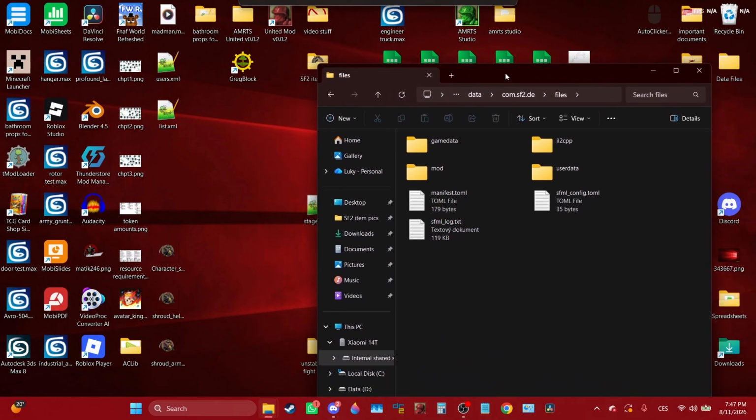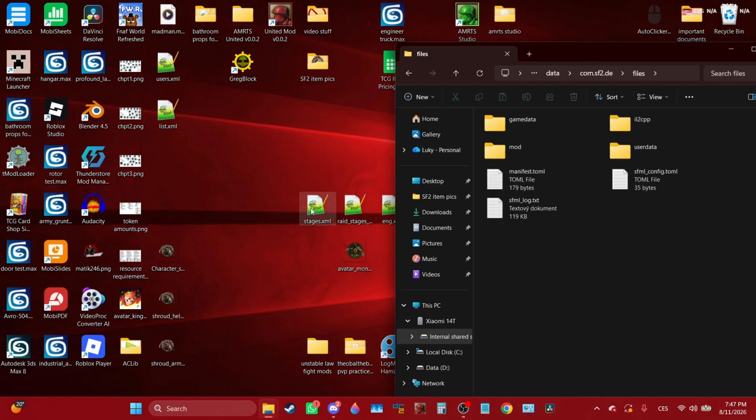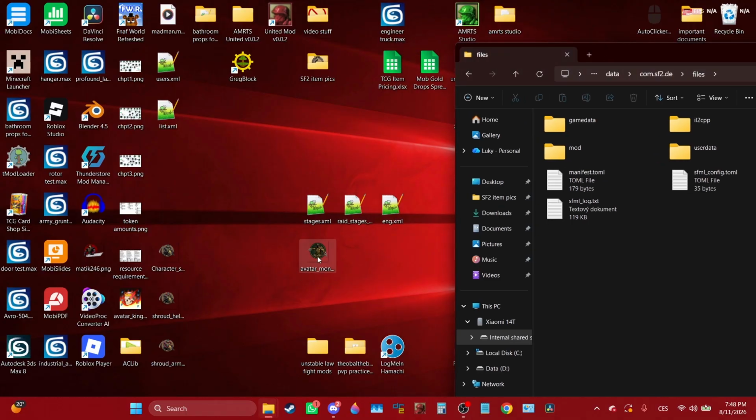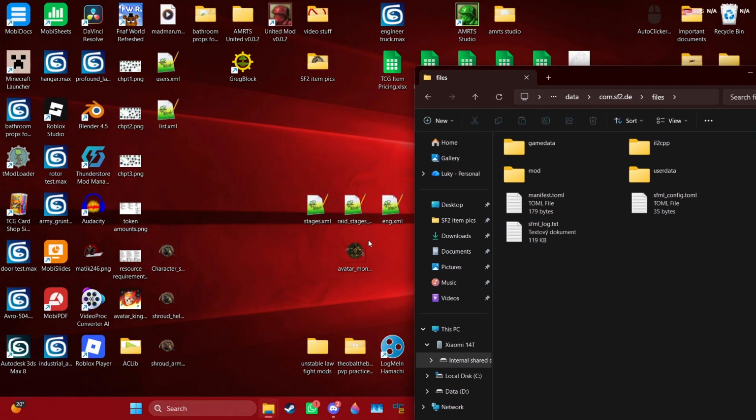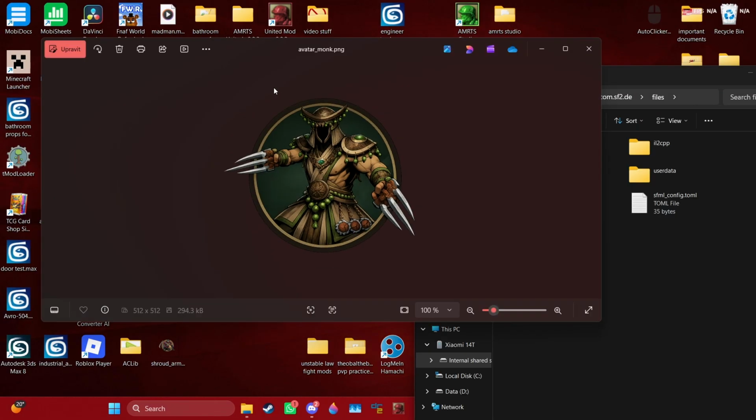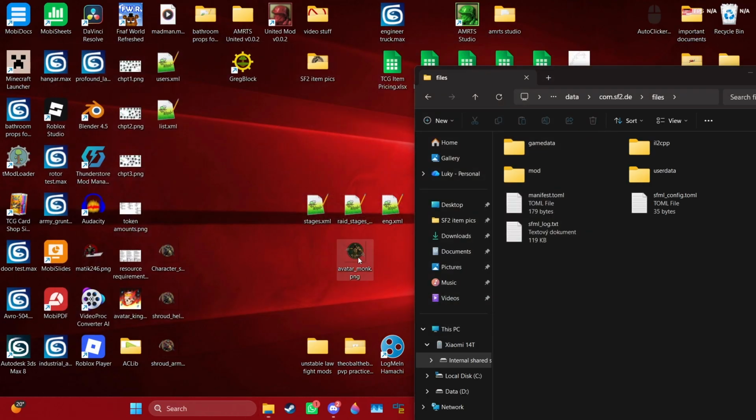Okay, so first things first. You're also gonna want to have an icon or an avatar for your fighter. Now I right here am gonna be making a monk, for the monk set. So first things first, we're going to want to take this. It can be a PNG image, and you should make it 512 by 512 pixels. That should be just about enough.